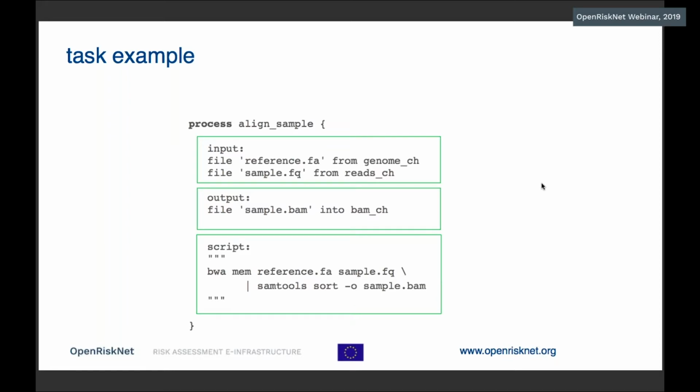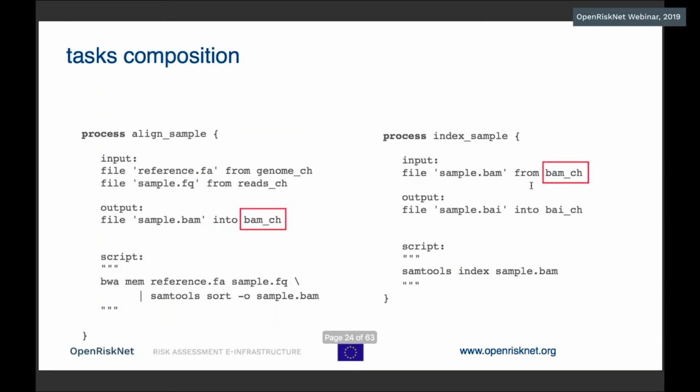And then we can join these two processes together, say if you had another step. The way that Nextflow joins processes together is through these channels. So the output of the align sample process here becomes the input of the index sample process here. And this is the syntax that we use for doing so.